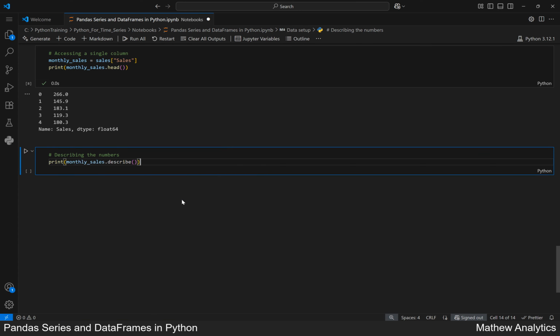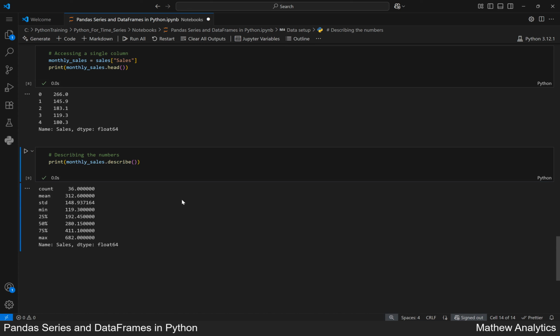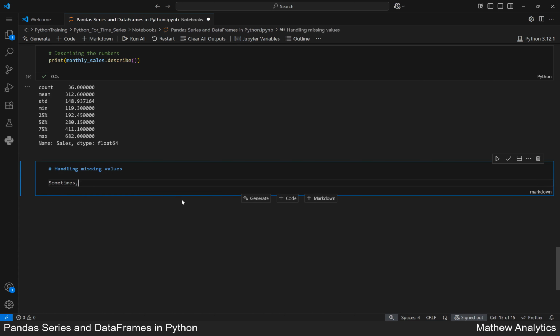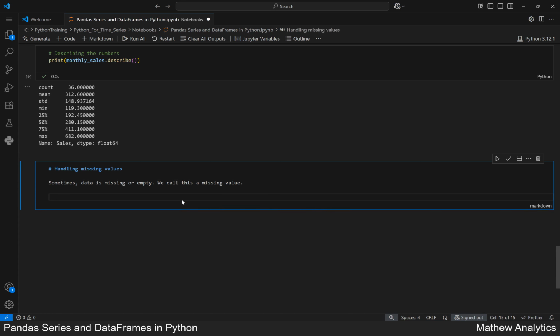Running the cell now. Which month do you think sold the most shampoo? Handling missing values. Sometimes, data is missing or empty. We call this a missing value. Let us see how to find and fill missing data.